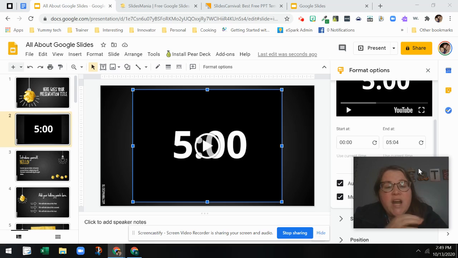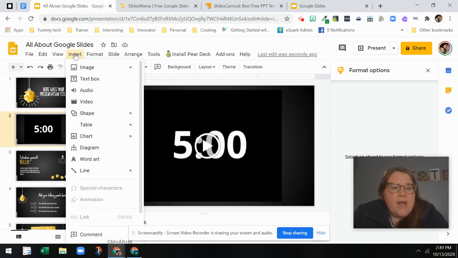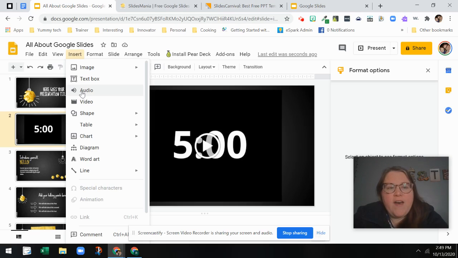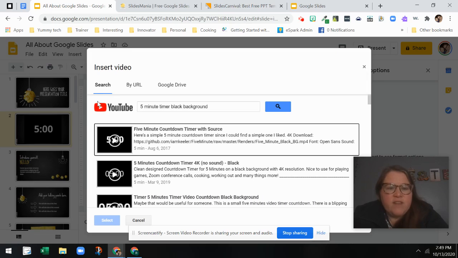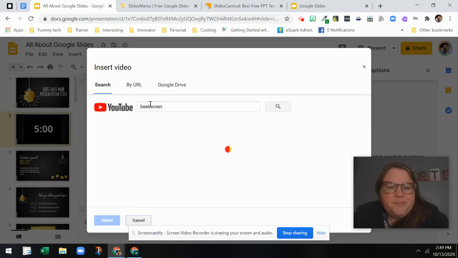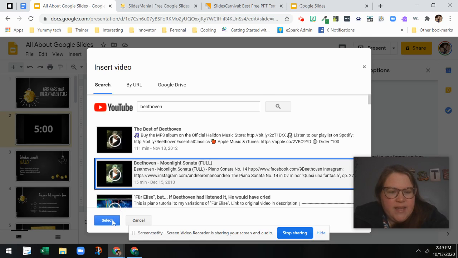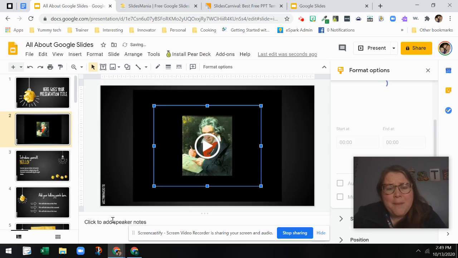Tip number 4, I also often will like to add music in the background on these slides, especially if they're break slides. So I'm going to do the same thing. I'm going to go to insert menu, and I can add audio MP3 files. I find that for myself, I don't often have those files on hand. So I go in and I choose a video again, but this time I'm going to search for Beethoven. And let's choose the Moonlight Sonata and select it. And it will embed that video.